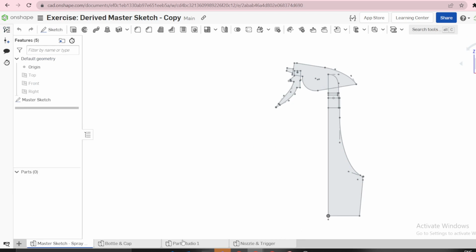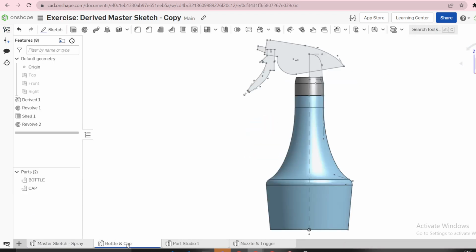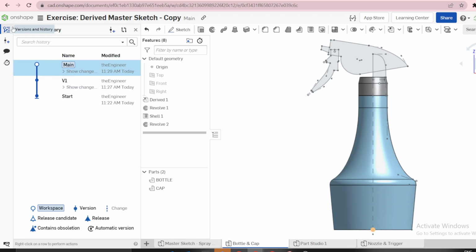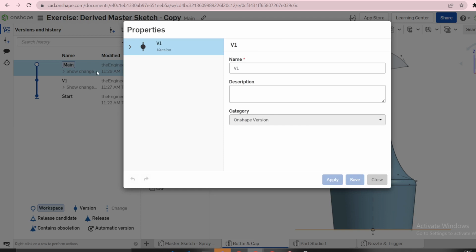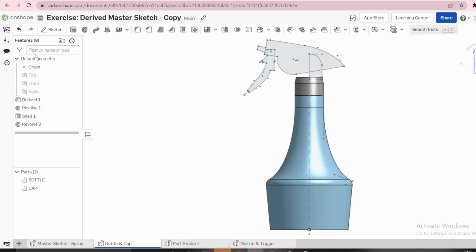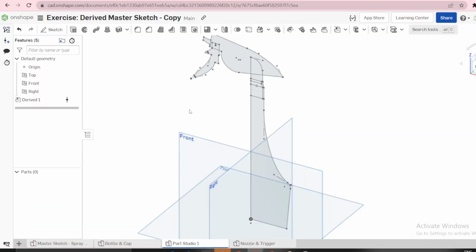Therefore, if I go back to the part studio, remember you also have a version on this one. Remember I created this version, properties, v1. You can give a small description: has battery and cap only. Apply, that's for the version v1. Close, you can give a small description. Let me go back to Part Studio 1.